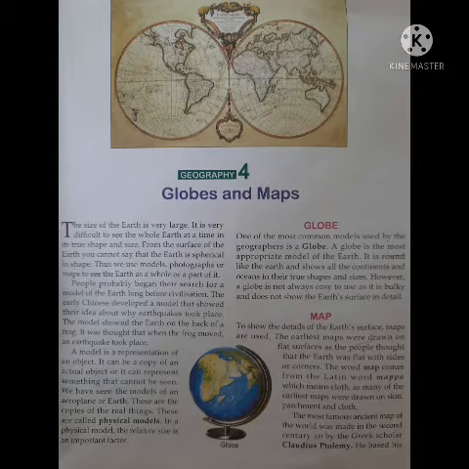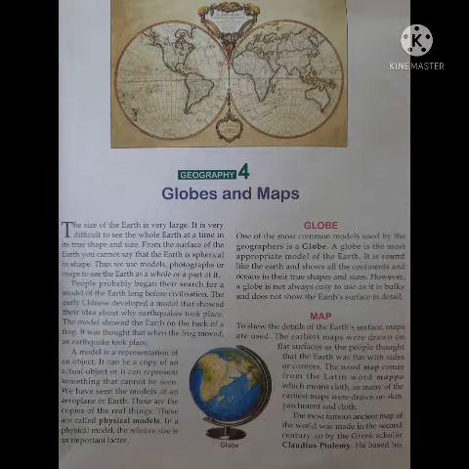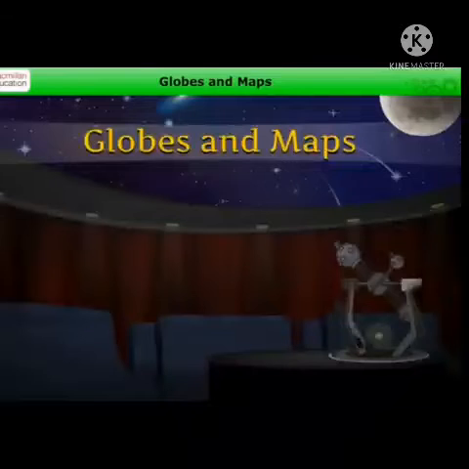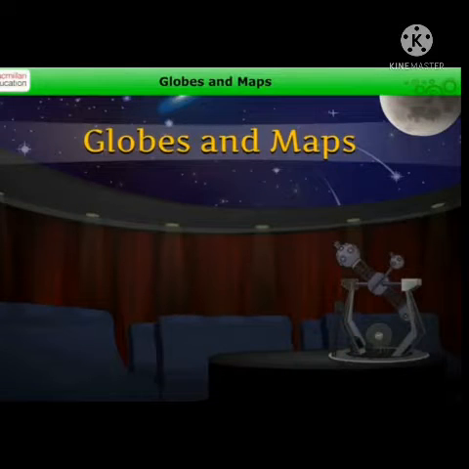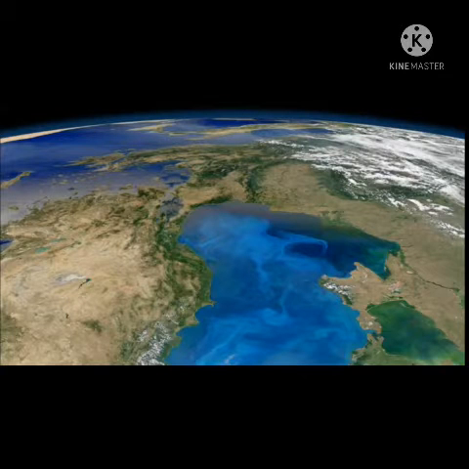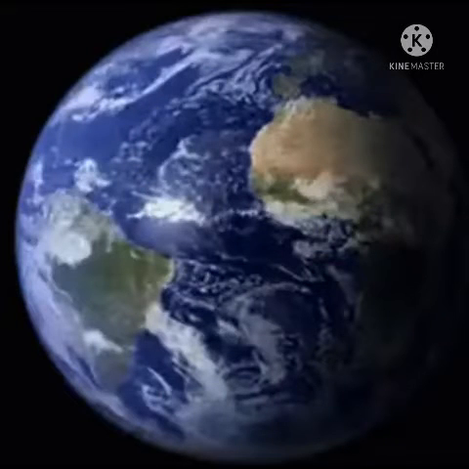Today we are going to study lesson 4 of geography, that is globes and maps. Dear students, can you tell me how can we identify places on the earth's surface? Why do you think the earth appears blue from space?